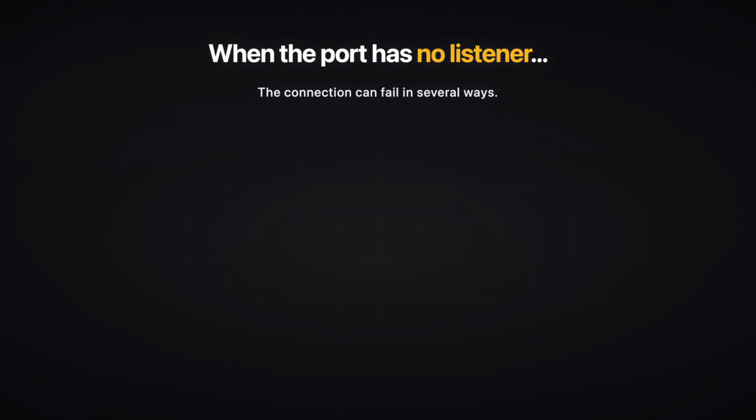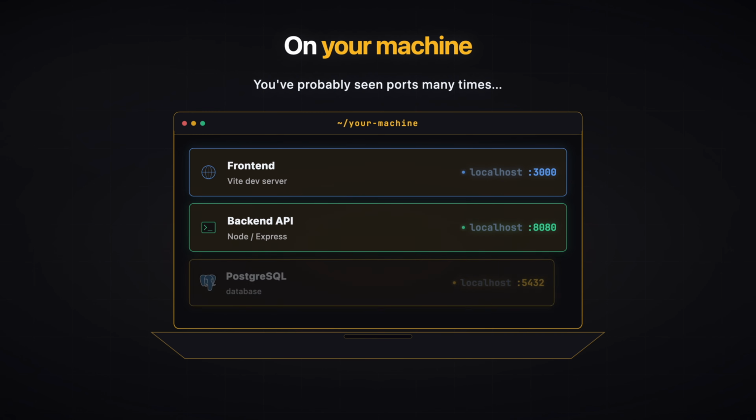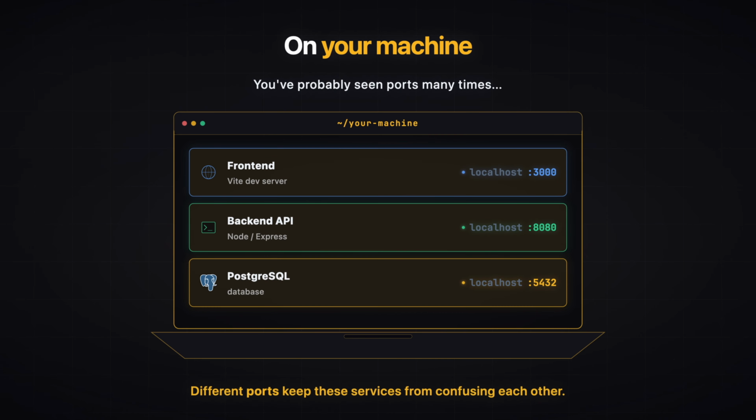If you are a developer, you have probably seen ports many times. A front-end app might run on localhost port 3000. A back-end API might run on localhost port 8080. A PostgreSQL database might run on port 5432. Ports allow multiple services to run on the same machine without confusing each other.